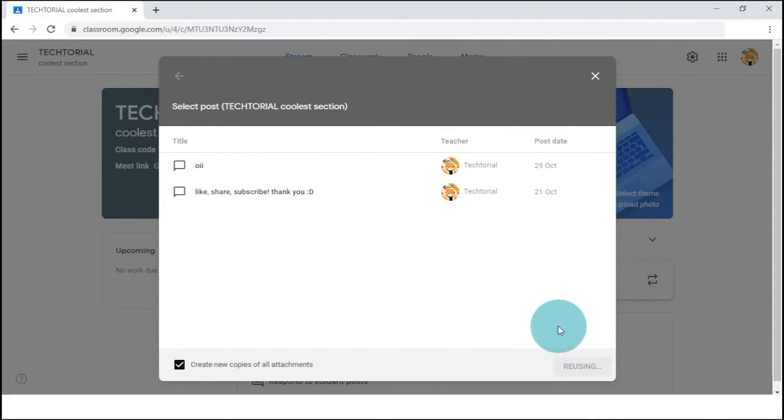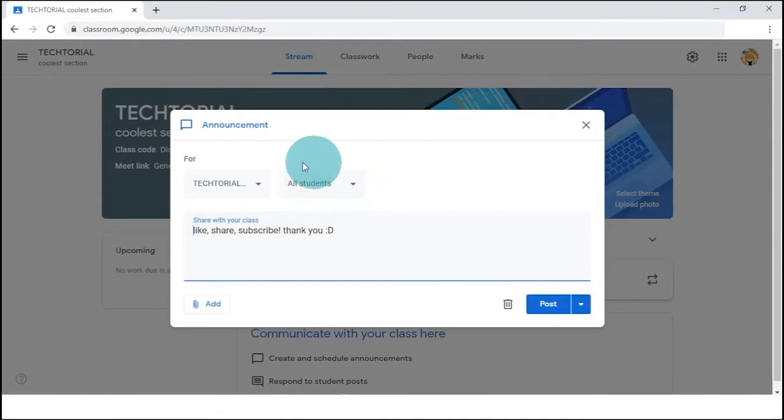Another way to reuse a post is to go to the Classwork section, click the Create button, and choose Reuse Post.